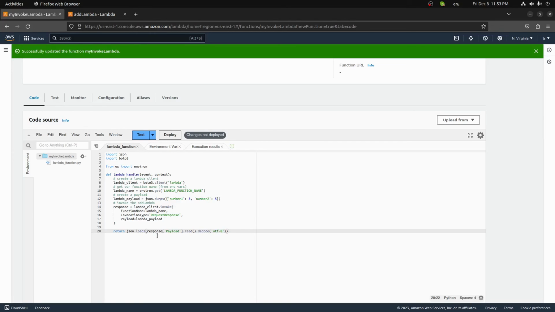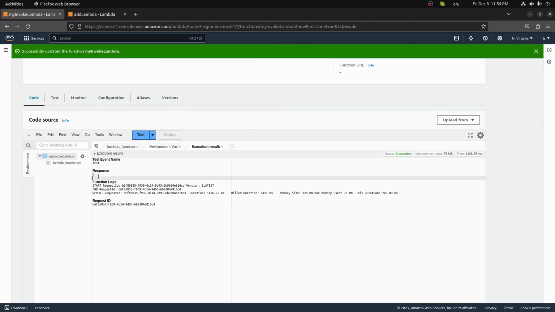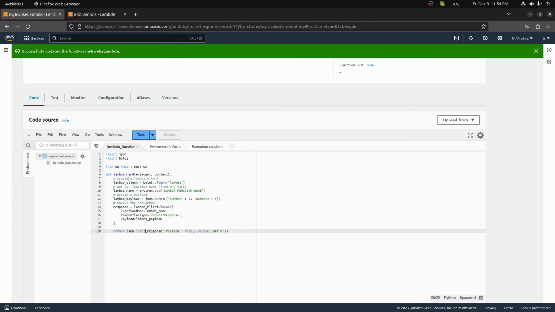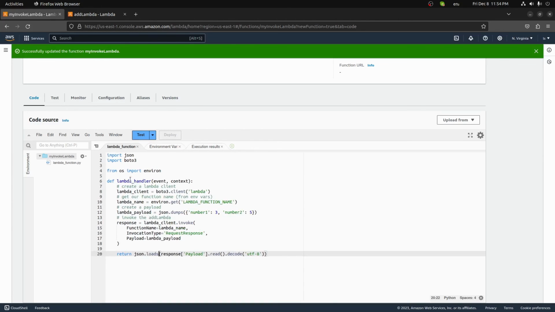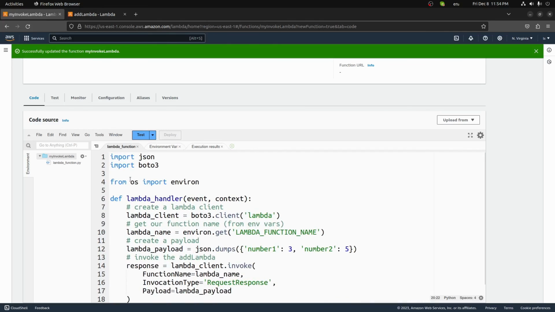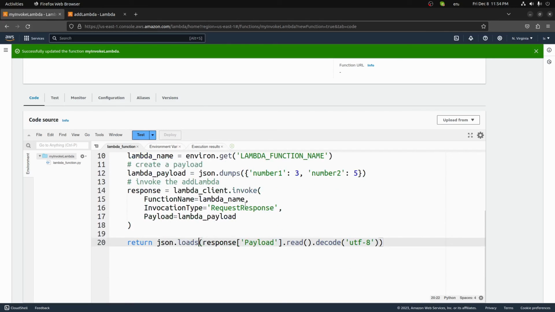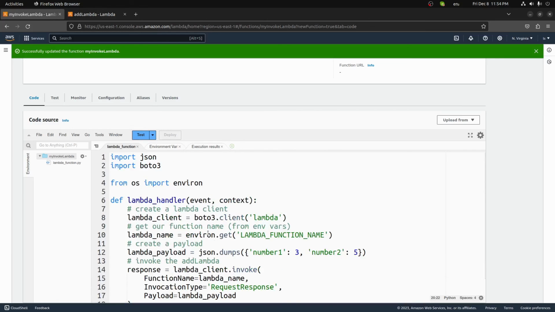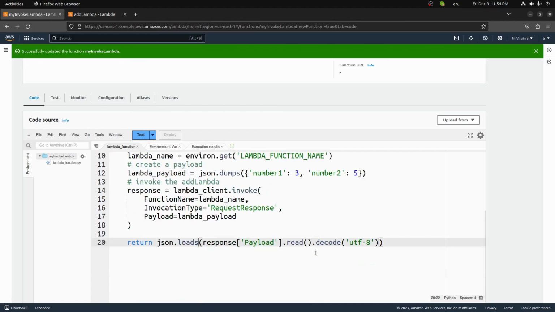So now we're going to get that payload body. We're going to read and decode it, and then we'll return that. Let's see what we get. Look at the response. We get 8, which is great, because if we look at our code again, I just realized this is small again. Sorry about that. Let me make this bigger. Looking at our code again, what we did is we passed in 3 and 5. We then add them together, which gives us 8. And this return here is now returning 8.